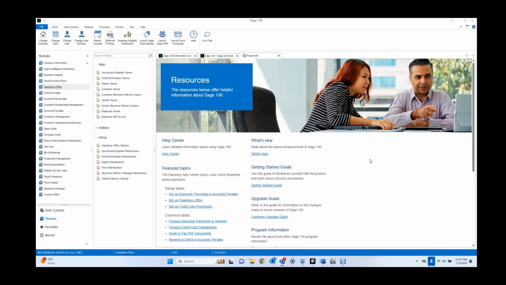I'm going to be covering today how to use Sage 100 in Paperless Office to print and retrieve registers. Are you tired of all the paper and ink that you're wasting by printing all the updates and posting registers required in Sage 100? Have you ever wanted to go back and find a register that a staff member updated, only to discover that it was lost or thrown out?